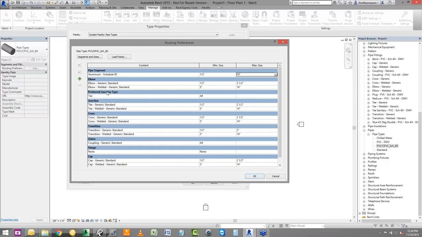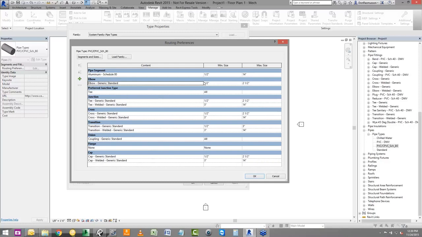Then I'm going to go ahead and look at my elbows as the next count here. I'm going to go ahead and eliminate this bottom one. It can be gone. And I can change this generic standard. Let's go welded where we were before and take this to 14 inch as well.